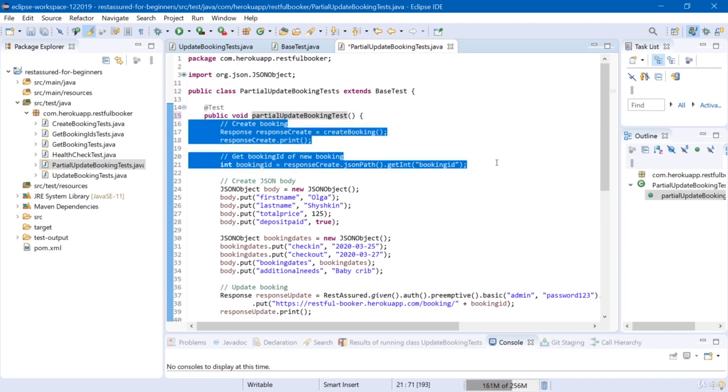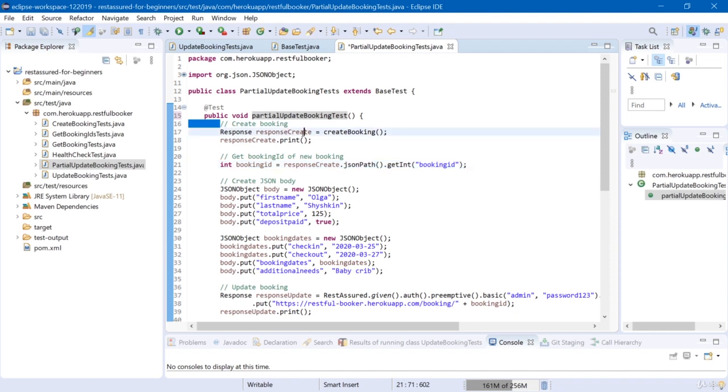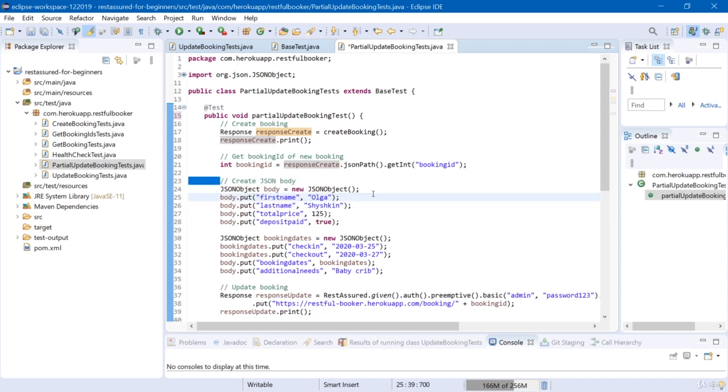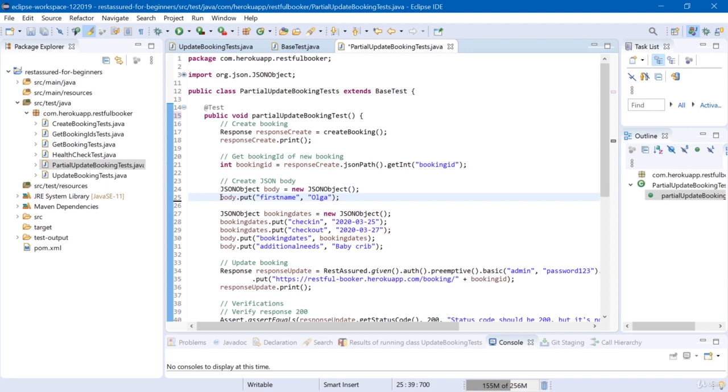So this part we will leave the same. So we will start with creating new booking ID, so we know for sure that this ID exists, and then we will partially update this booking ID. So let's change just first name and check-in date. So I will remove this part, so just body put first name Olga. I will update first name to Olga and just update the check-in date.